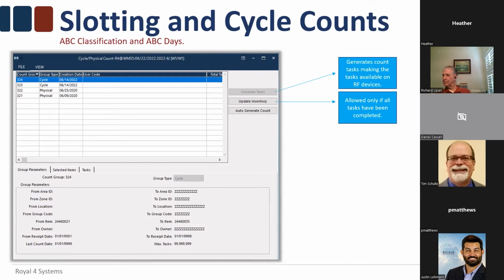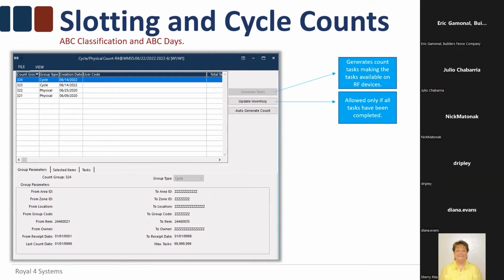We have both physical and cycle counts. The procedures vary slightly on the handheld itself. On a physical count, it'll just take the quantity entered when they count, and it's a blind count. On the cycle count, it'll actually ask for the quantity twice if the quantity entered does not match what's in inventory. If both times that quantity does not match what's in inventory, you can review that data and then decide if that's what you want to update the inventory with.